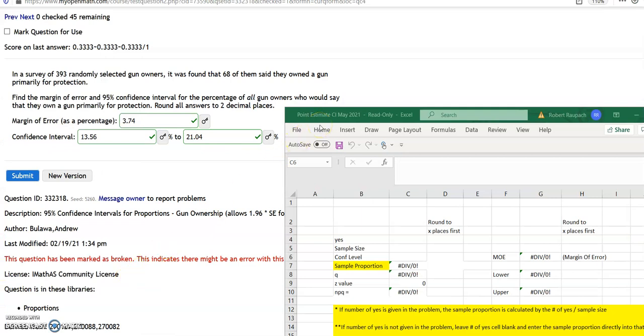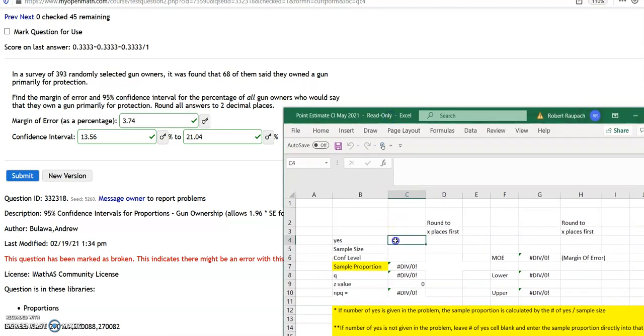This one, what they want to answer in percentages to 2 decimal places, which means you have to take your decimal to 4 places and then round it and then convert it to a percentage, okay? So in this case, you need the sample proportion. The sample proportion would be the number of yeses, 68, divided by the sample size, 393, okay? And the confidence level put in 0.95, okay? So the sample proportion does this divided by this. And so there's your sample proportion.